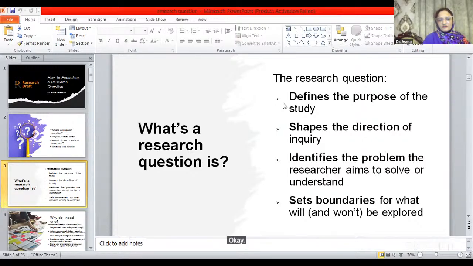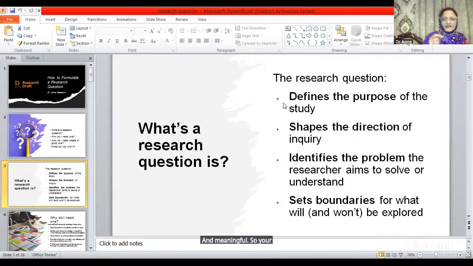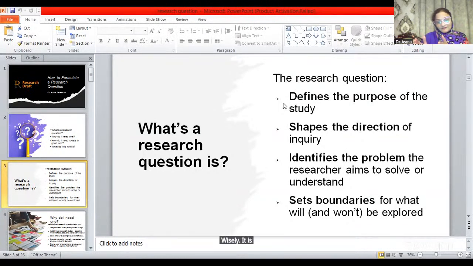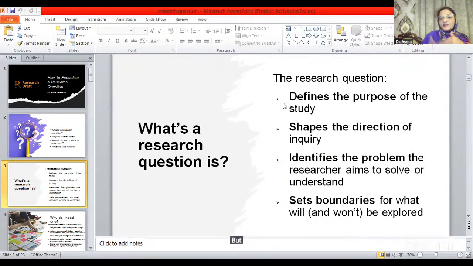So a strong research question is neither too broad nor too narrow. There should be a middle approach. It challenges the researcher to think critically and helps ensure that the research stays organized, relevant, and meaningful. So your question defines whether your research is well organized, you have crafted your synopsis wisely, it is relevant, right, and meaningful. Okay. Just to explore something is not a good idea, you should address the issues in front of the world. But relevance and meaningfulness are quite important.